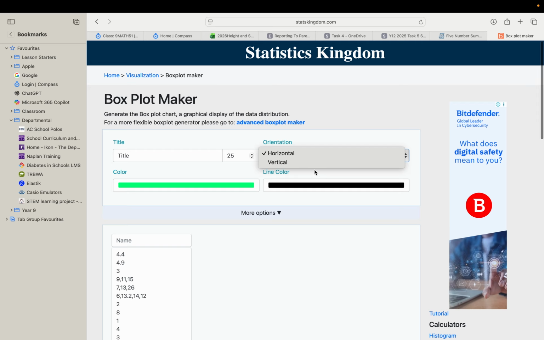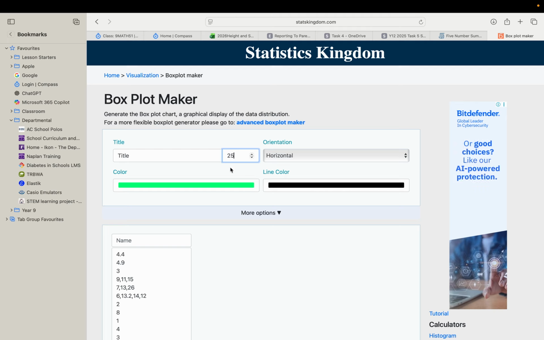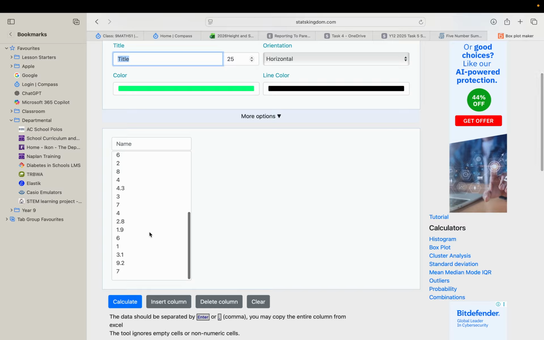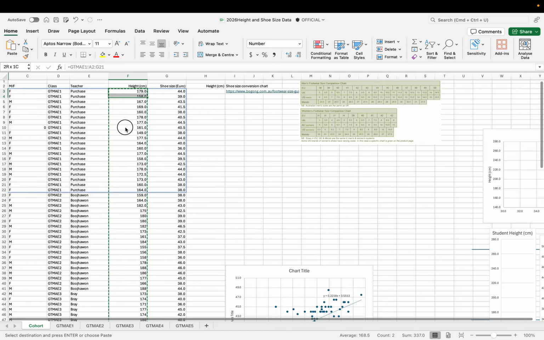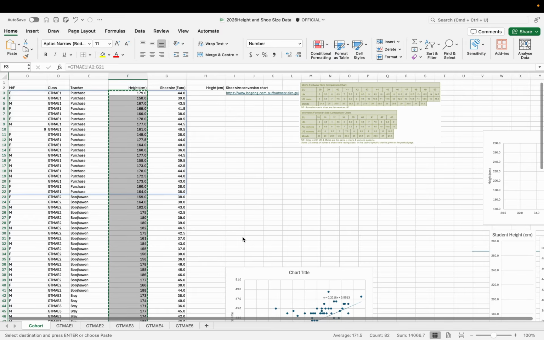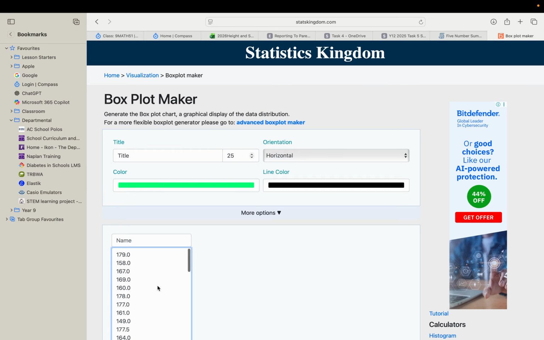I'm going to make my box plot horizontal. That's what I wanted. We are going to give it a title. So in this case, I've got, hang on, has data not worked? Just try that again. Maybe it didn't like that. Copy, paste. Okay, no, it's worked. Yeah, not sure what happened there. Maybe because I changed the orientation, if it defaulted it.